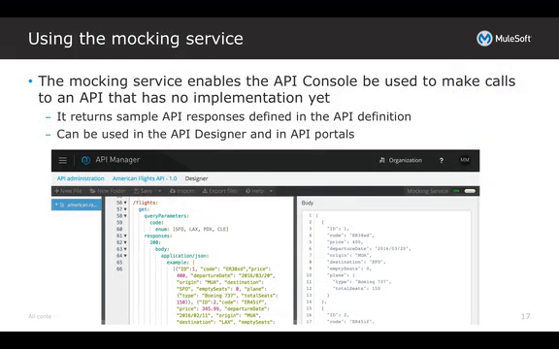Using the mocking service. One of the great features of the designer in the API Manager is that it has a mocking service that enables the API console to be used to make calls to an API that has no implementation yet. It'll return your sample API responses that you've defined in the API definition. And it can be used in the API Designer and in API portals as well.